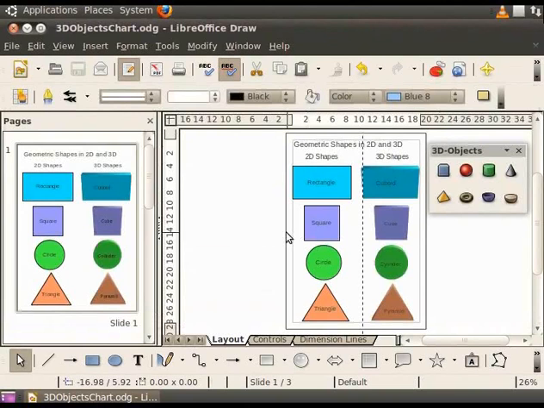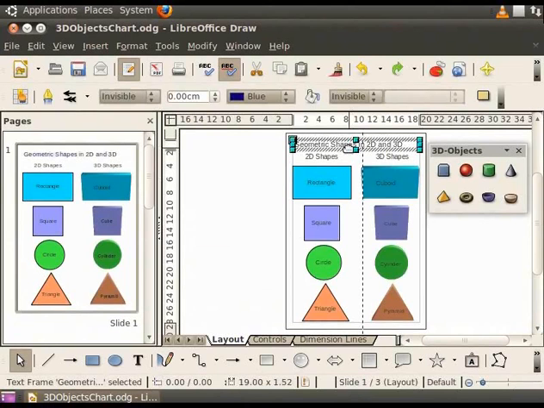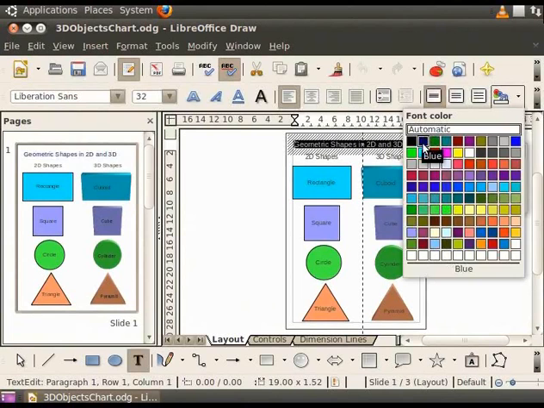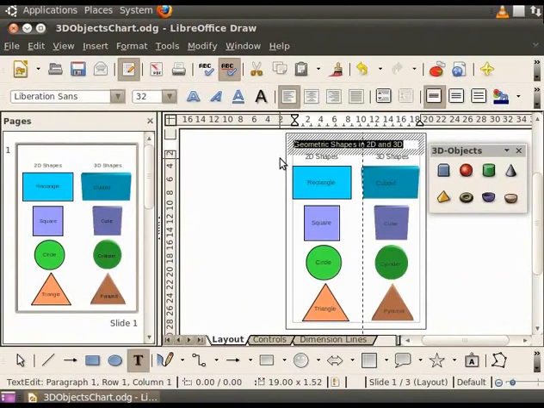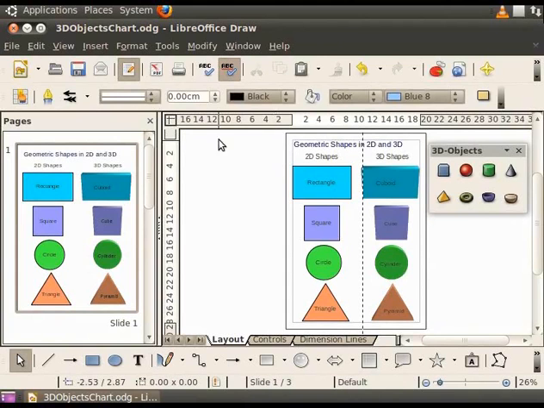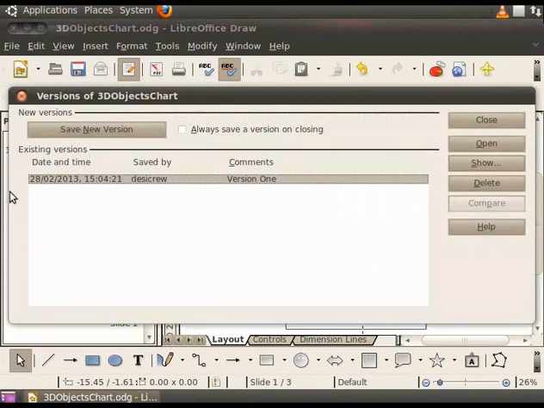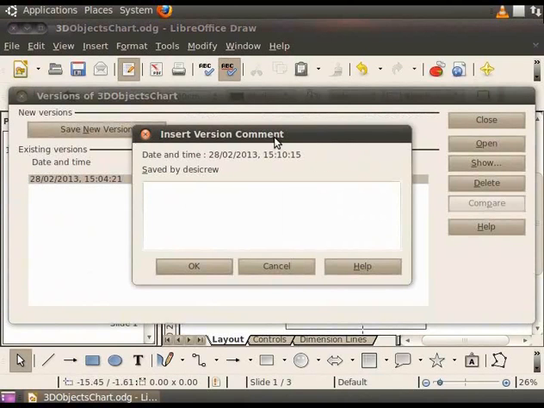Now let us change the text in the title: Geometry in 2D shapes and 3D shapes. Let's change the color of the text to blue. Let us save the file using the version option. From the main menu, go to File and click on Versions. Click on the Save New Version button. The Insert Version Comment dialog appears. Type the comment version 2. Click OK.